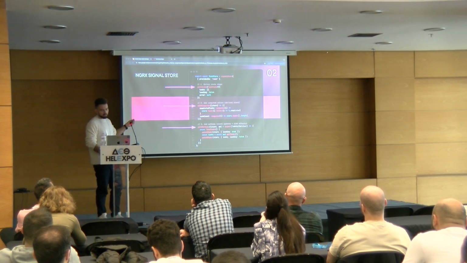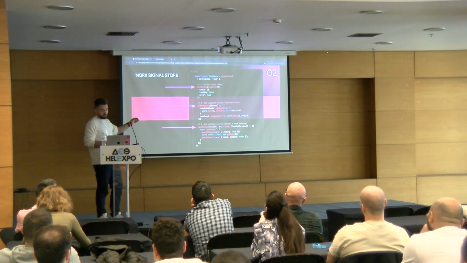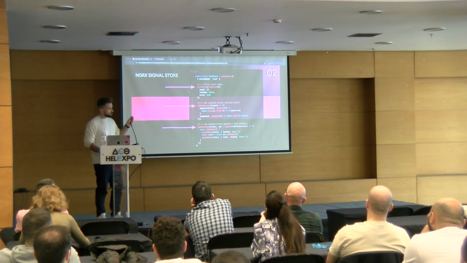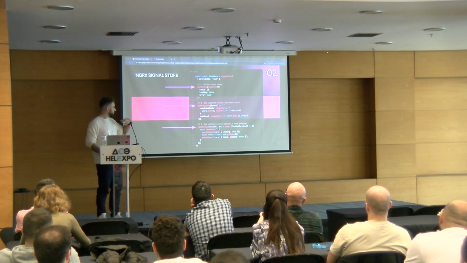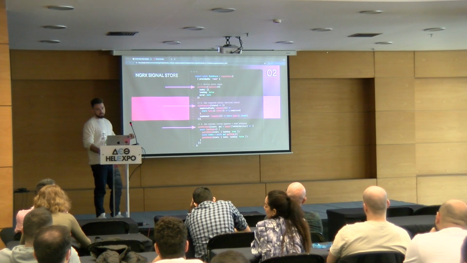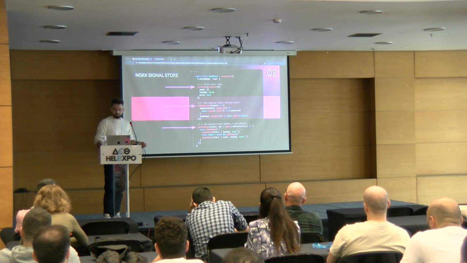And withMethods enables us to add our business logic. Notice that we inject the API service here because the store can have its own dependencies. The load task method uses patchState to update the store immutably. Initially, it sets loading to true, then it fetches data from the API, and finally, it updates both the tasks array and the loading state.